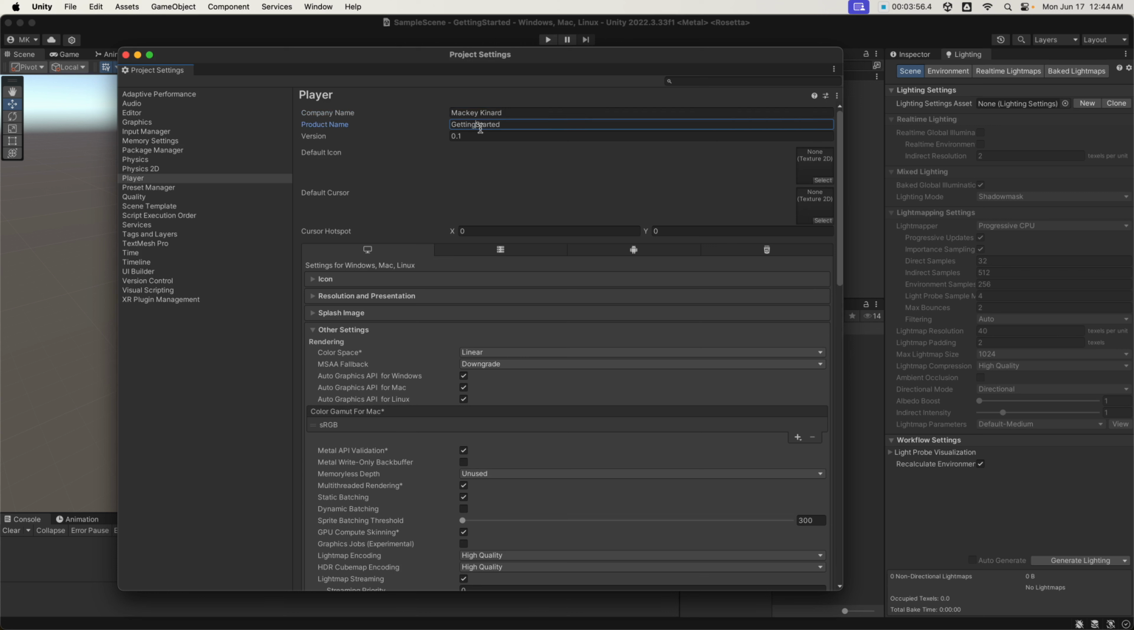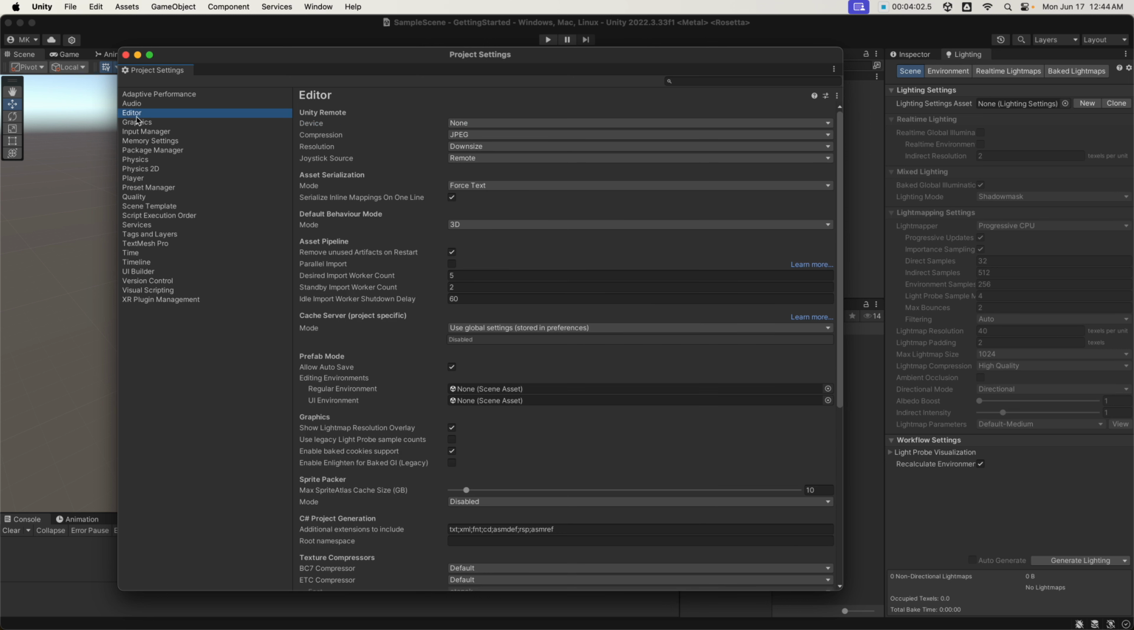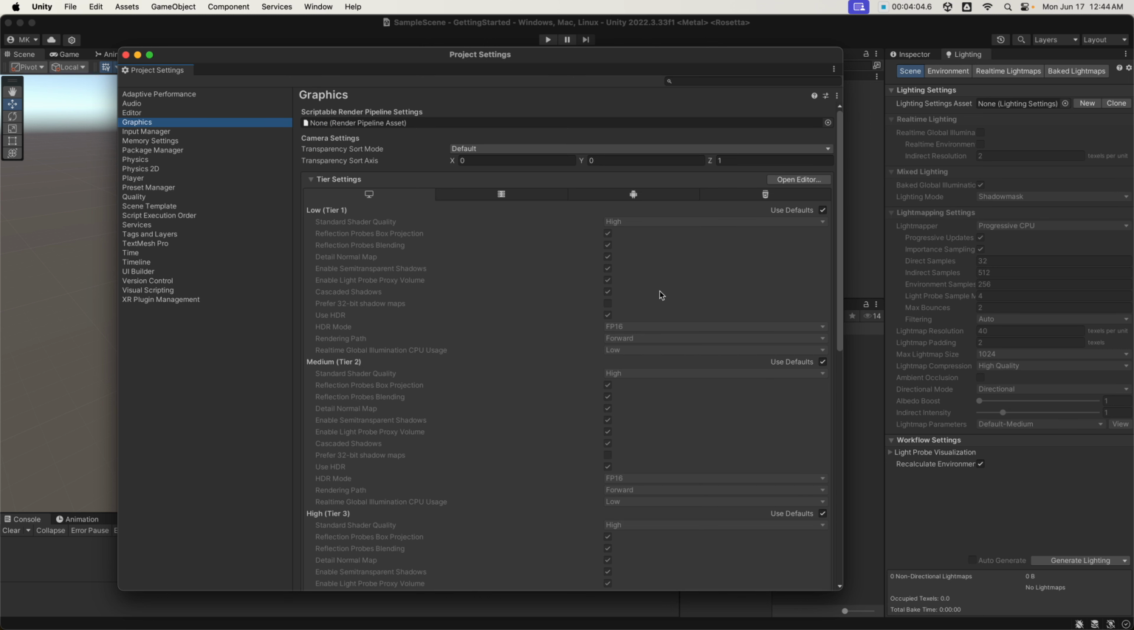We'll make getting started. We'll have a little space in the product name there, and then we use the linear color space. The one thing that the toolkit does not support is reflection probe blending. So for all three layers, we're going to disable that feature. So we'll uncheck the use defaults and uncheck the reflection probe blending option. And that ought to do it.